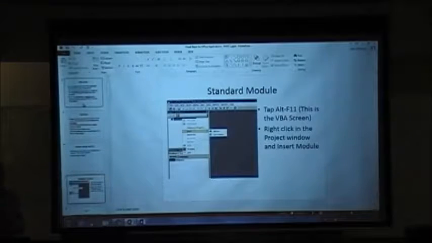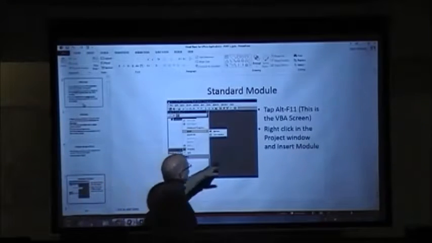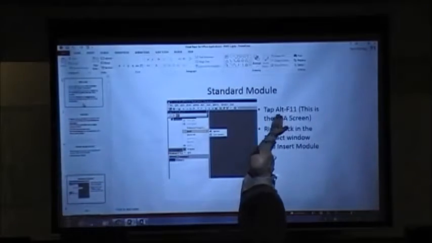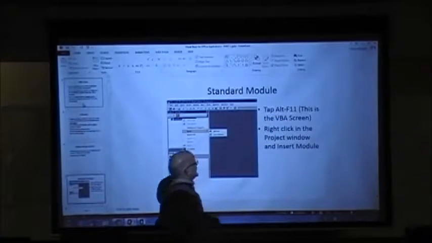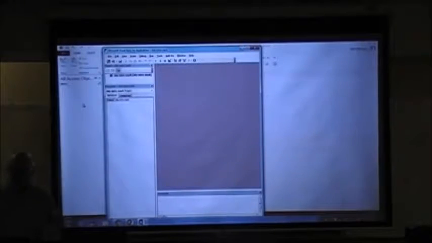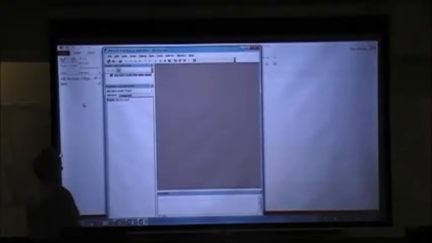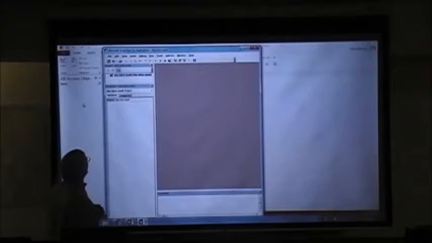Okay, so we're going to create a standard module. So we're going to right-click. Oh, first thing. In this case, to get into VBA, we have to tap Alt F11. So let me do that. Alt F11. And that gets me into the Microsoft Visual Basic for Applications. And it shows the name of my database, VBA Info Mark.